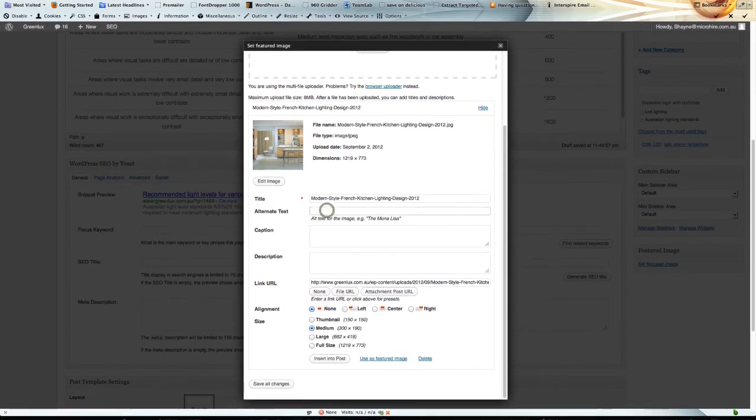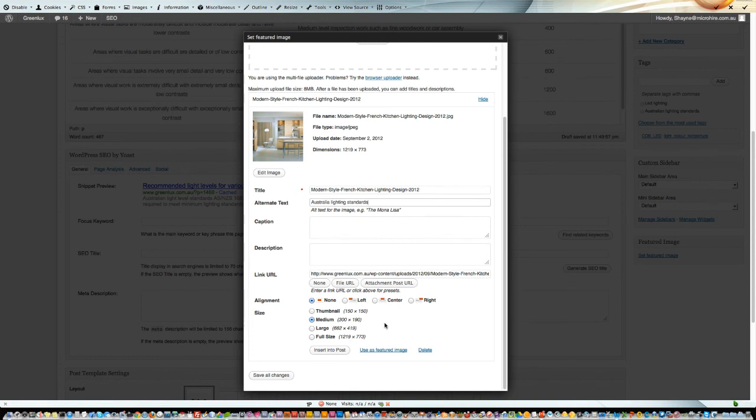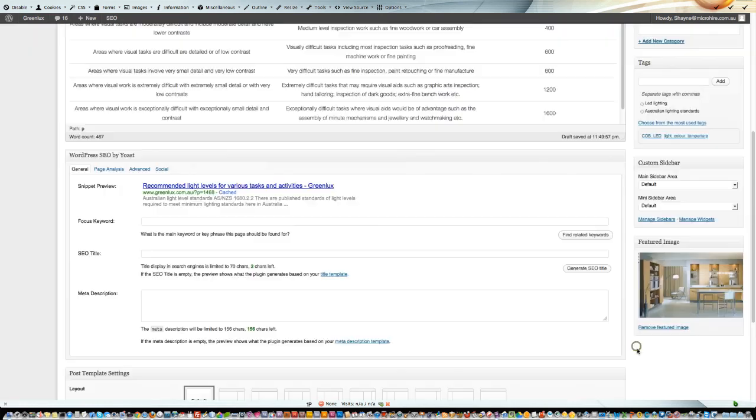We can put an alternate text. It's always good for SEO. That's all we need to do, and we just say use this featured image because that's what we want to do. Use the featured image up here and save. So that's done, and we have the featured image.